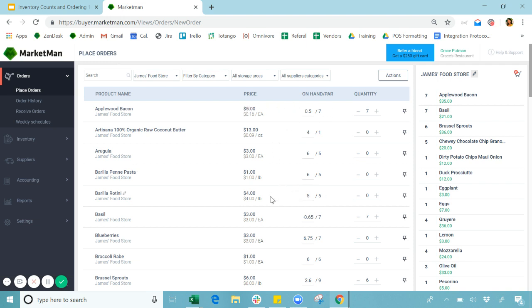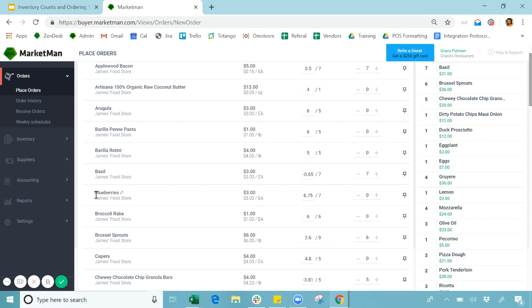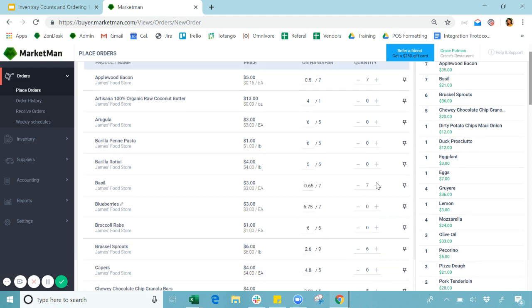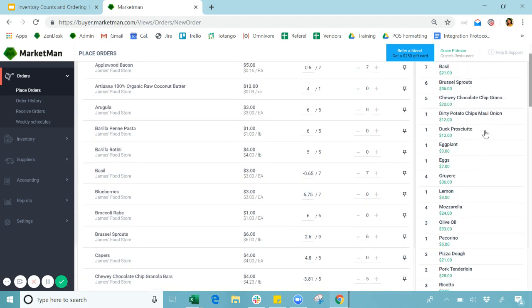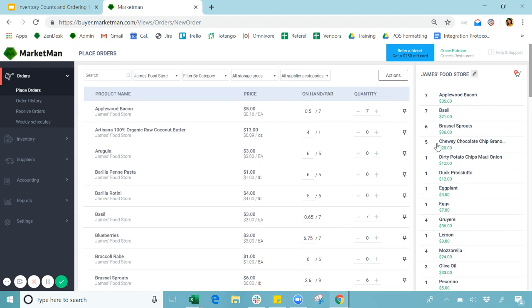So for example, right here for our blueberries. In order for us to be fully stocked, we need 7 containers of blueberries. Right now we only have 0.25 left, a quarter of a case left. So it's going to order us 6.27 of a case. So that's great. So here you can see all of our pars on the right hand corner.